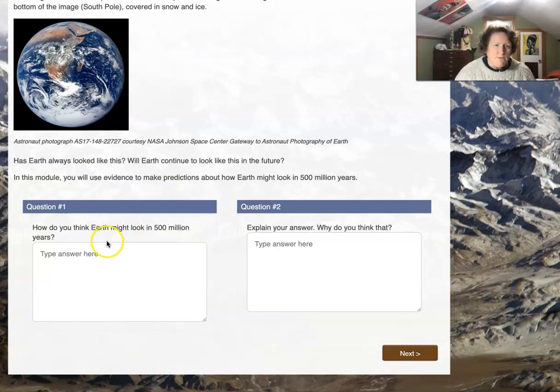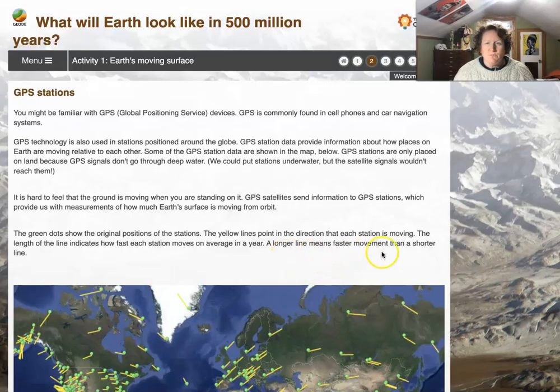Question 1. How do you think the Earth might look in 500 million years? This is just you doing your best on the information that you have right now, previous science classes, intuition, logic, evidence. Explain your answer. Why do you think what is going to happen is going to happen? What supports your prediction? Why did you make your prediction? There are no right answers here. We just want to see what you're thinking about.